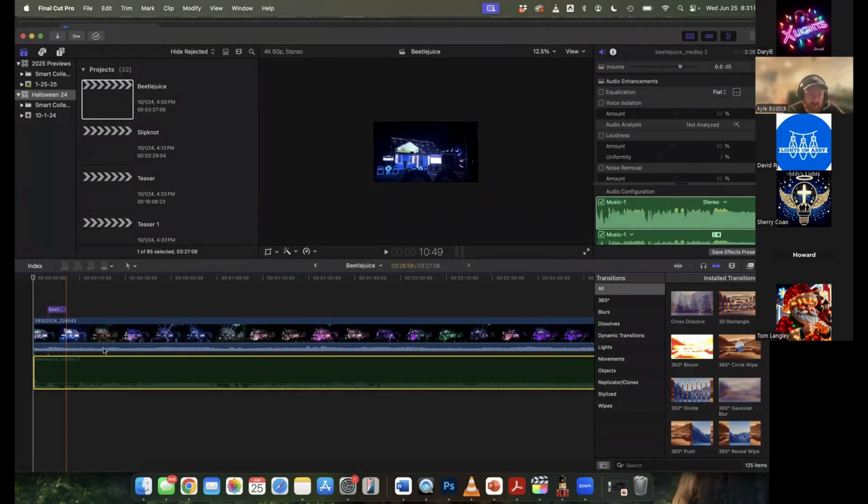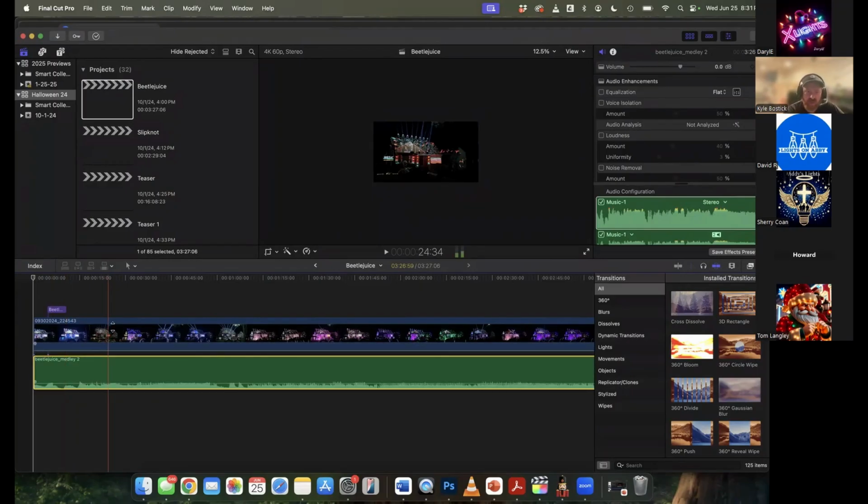And then what I end up doing from here is I'll drag the original audio all the way down, or you can right click and detach the audio. And then you could just delete it or mute it, whatever you prefer. I'm going to keep that muted so it doesn't keep interfering with the audio there.